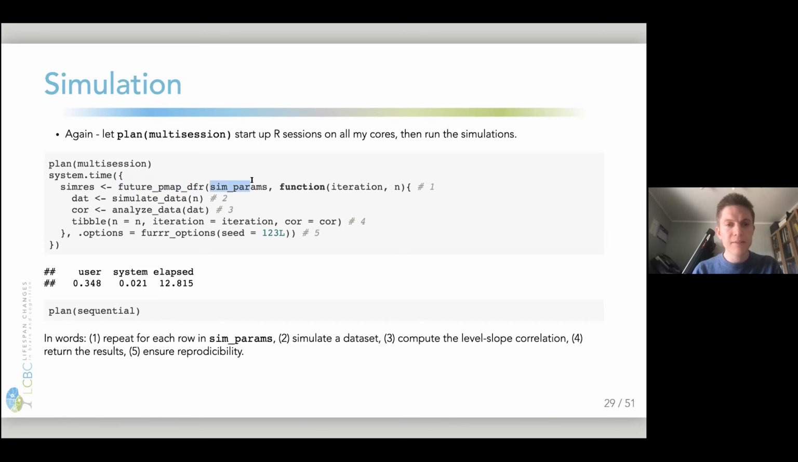And I give it this sim params, my data frame. And now for each row of this data frame, the following stuff is repeated. First, I simulate my data. Then I get my correlation by analyzing the data. And then I return a tibble which contains the setting, that was the number of samples. It returns the iteration number, and it returns the estimated correlation.